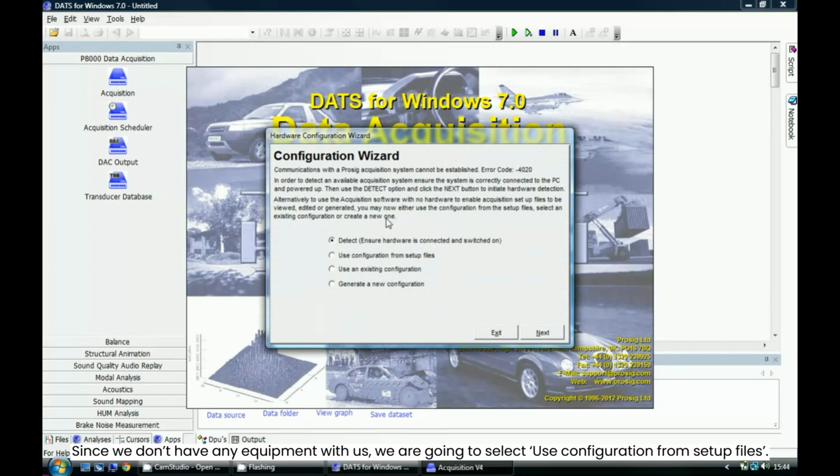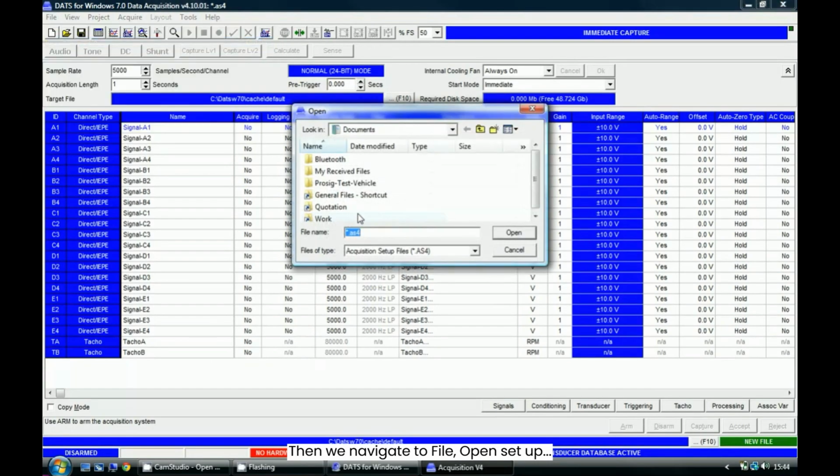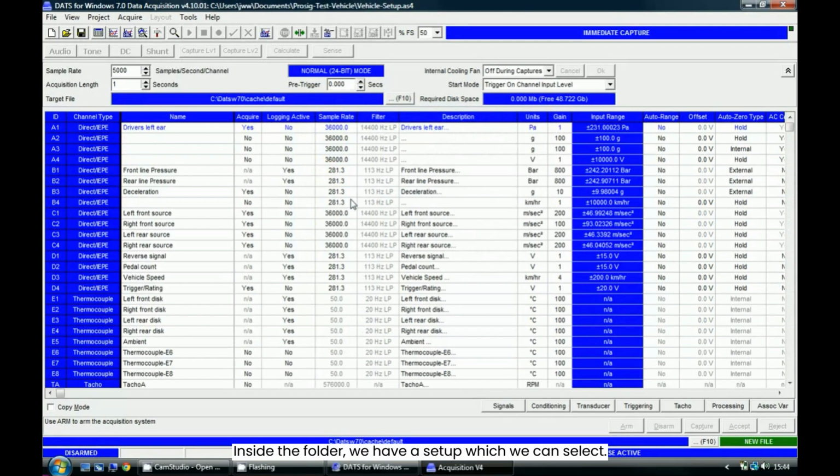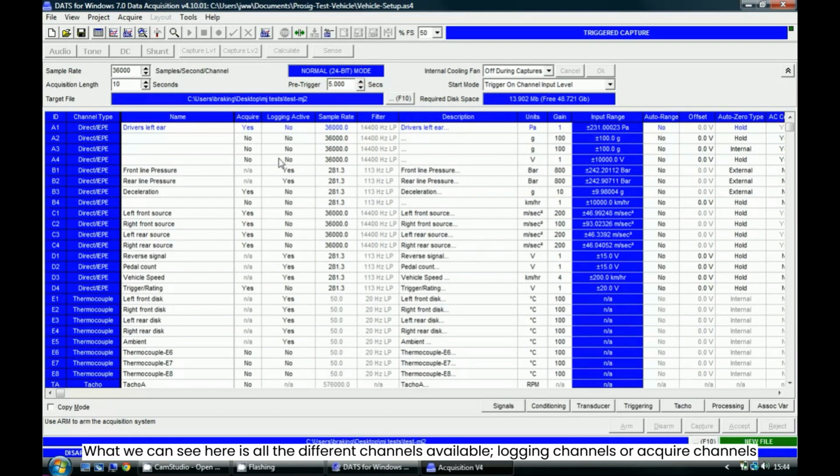Since we don't have any equipment with us, we are going to select Use Configuration from Setup Files. Then we navigate to File, Open, Setup. We have this folder called Prosig Test Vehicle. Inside the folder, we have a setup which we can select. What we can see here is all the different channels available, logging channels or acquired channels.